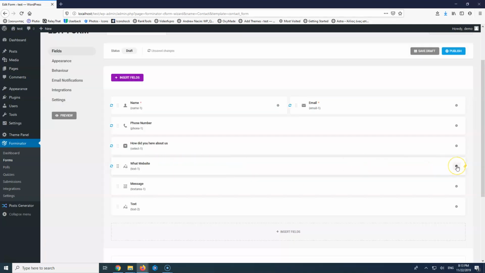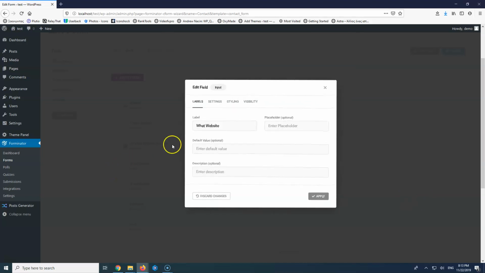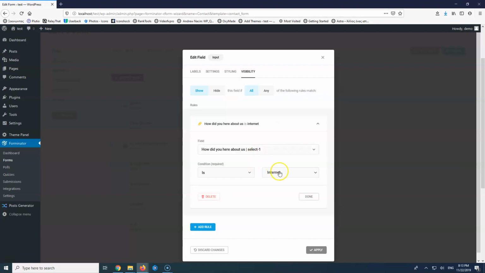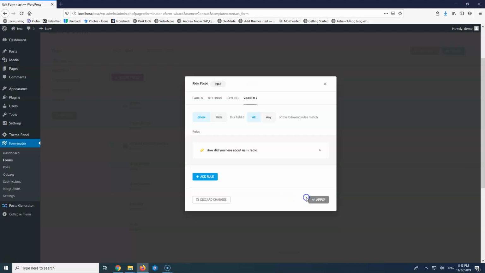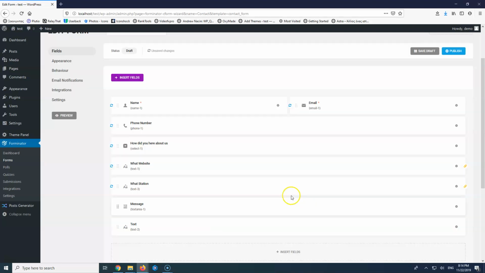And now I'm going to duplicate that. So I'm going to click here and duplicate. And then I'm going to click here and edit field. And the second option was radio, I think. So which station? What station? Of course. What station? And let's go for visibility. And here we're going to select that it's radio. And don't go for the TV. I think you know already how you can do that. So let's go and apply it.